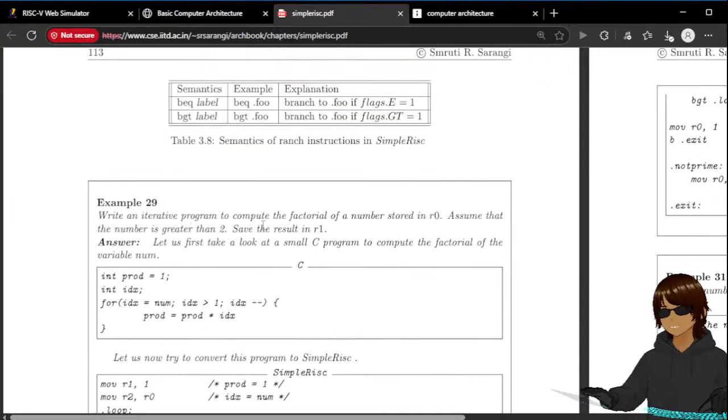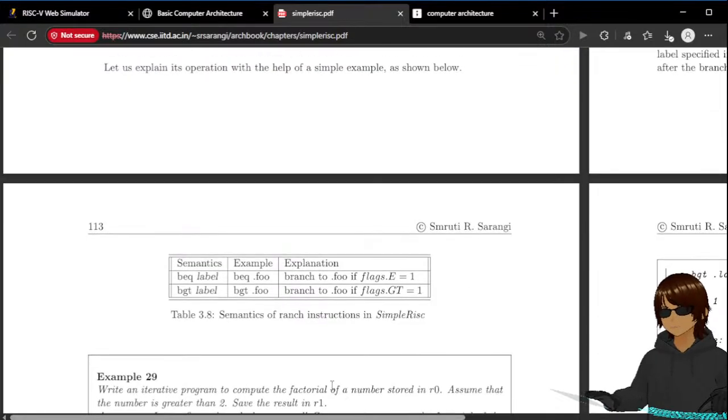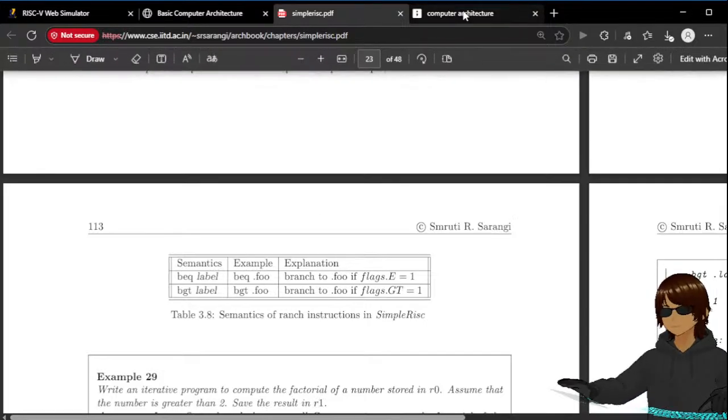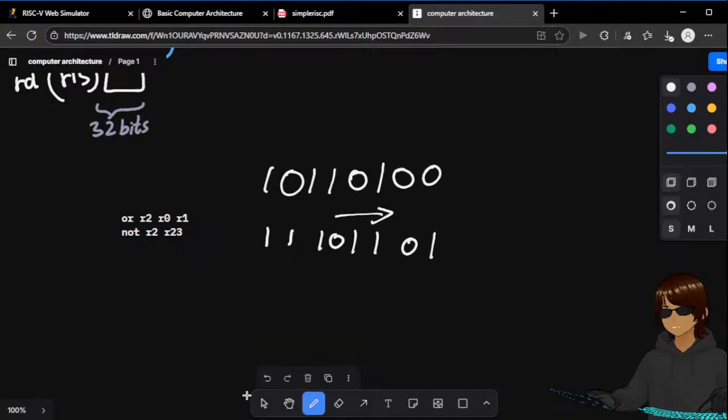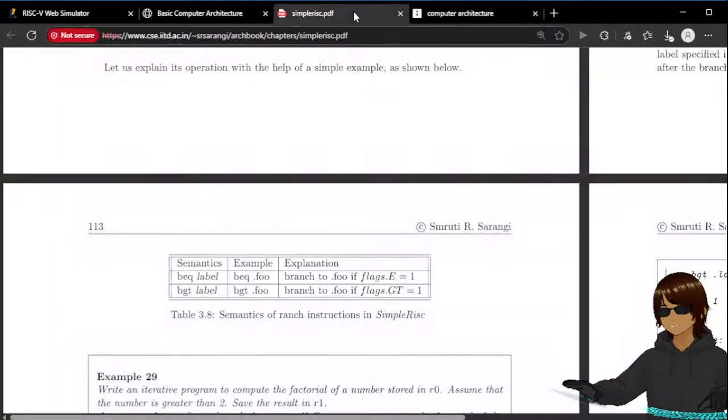Write an iterative program to compute the factorial of a number stored in R0. Assume that the number is greater than 2. Save the result in R1. Okay, let's try this. The number is stored in R0. Assume that the number is greater than 2 and save the result in R1.